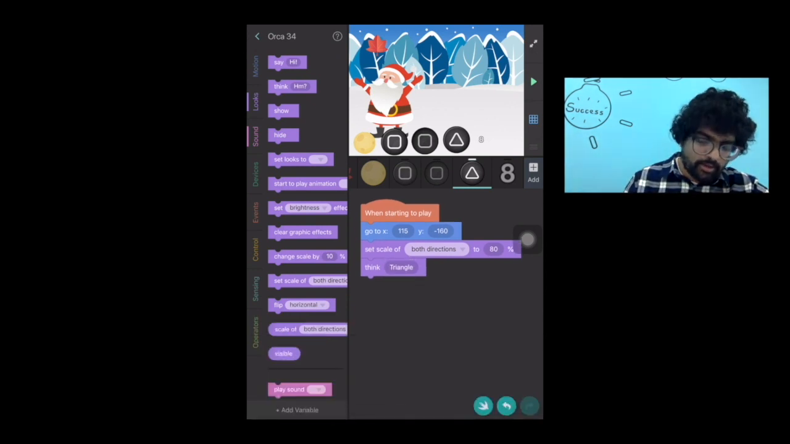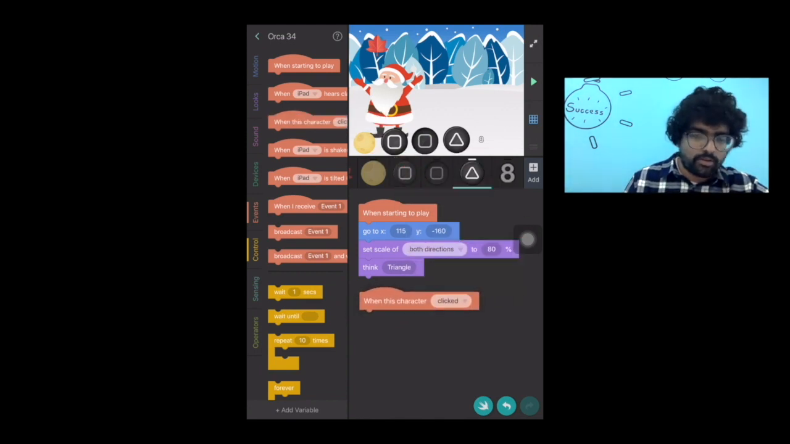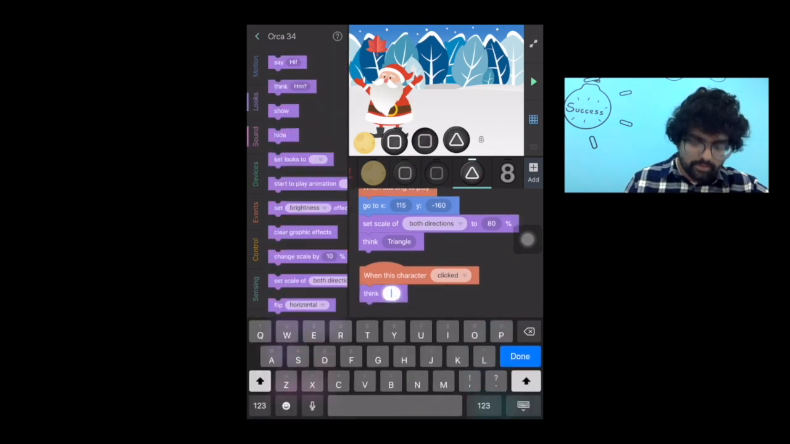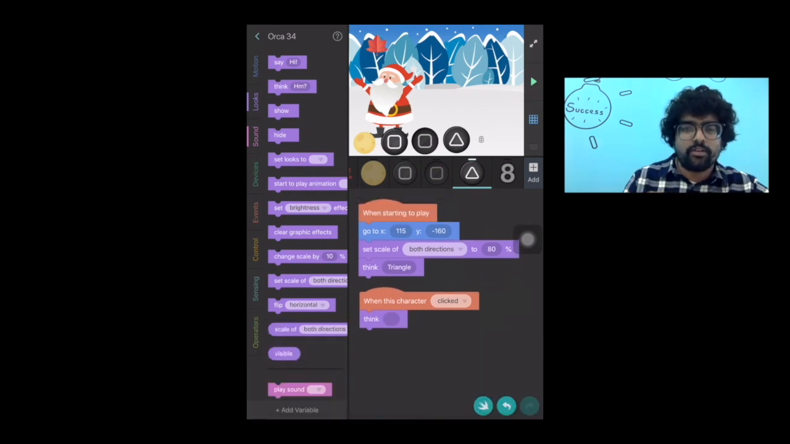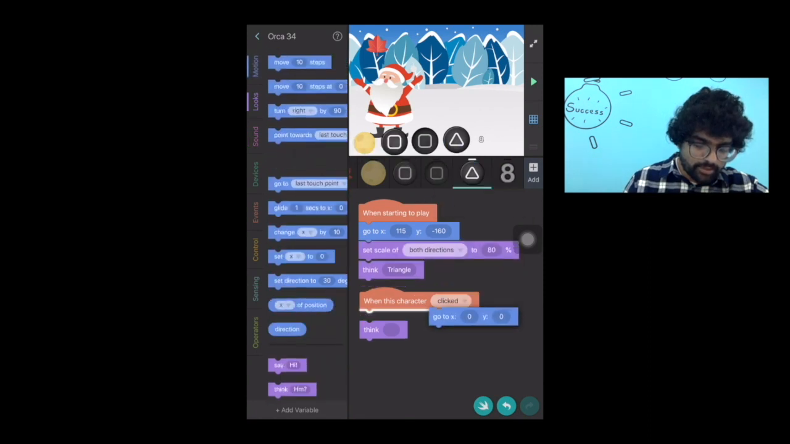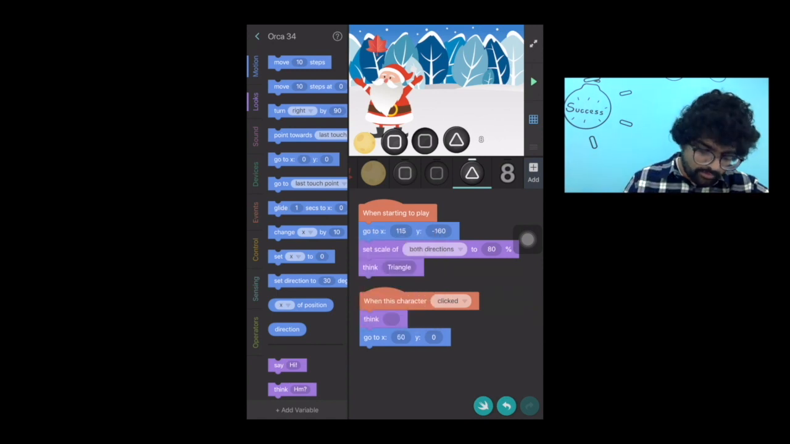Next, we want to take out an event block called when this character clicked. So click on events, take out when this character clicked. And here, we wanted to think again, so click on looks, take out think, change this to this. And now we want to go to an X and Y position. So we click on motion, drag out go to X and Y, and change X to 50 and Y also to 50.